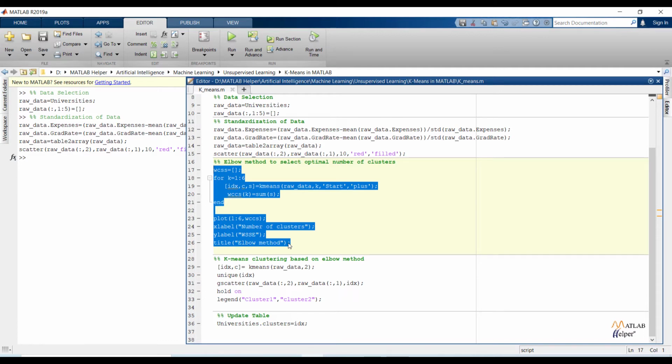In the code, IDX will store the cluster values, C will store the centroid values of the clusters, and S will store the sum of squared error. kmeans is the function that will perform clustering. In the function, I have passed three arguments. The first argument specifies the data I am going to consider for clustering. The second argument specifies the number of clusters, and the third argument specifies the start method. There are many start methods, but plus would be the optimal one. If you want more information about the start method, you can refer to the documentation of the kmeans function. The last line of code will append all sum of squared values with respect to the number of clusters.